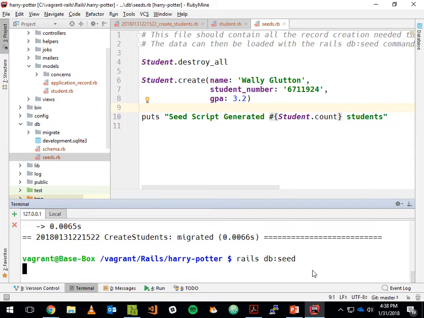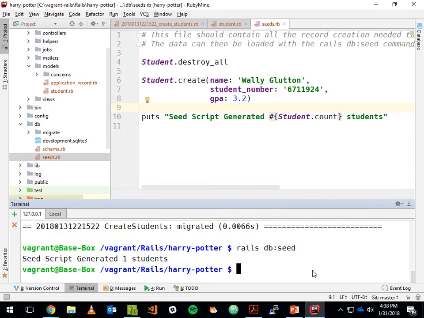And I should see my grammatically incorrect put statement, seed script generated 1 students. Maybe I'll put a period there.